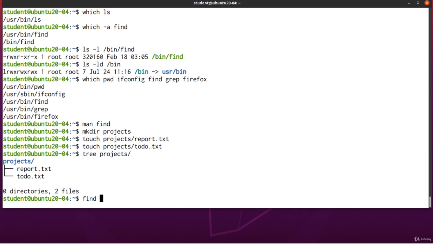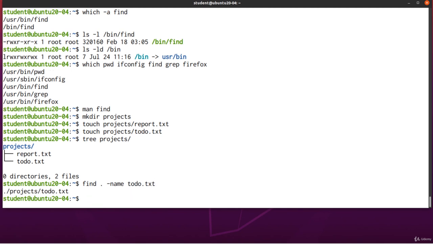And find, the path, the directory, it will search in the current directory by name. So -name todo.txt. And it has found the file. As anything else in Linux, the name of the file is case sensitive. Another option is -iname, which is similar to -name, but the match is case insensitive. So instead of -name, I'll use -iname, and the search will be case insensitive.